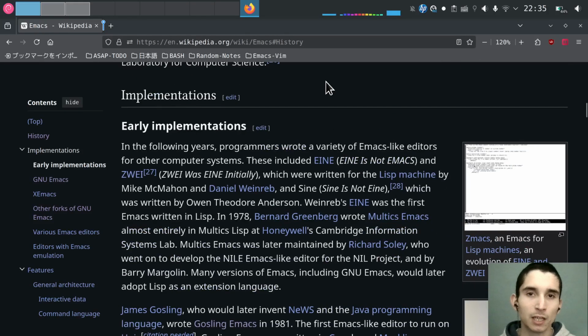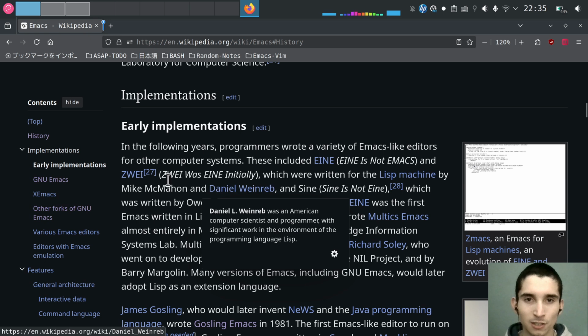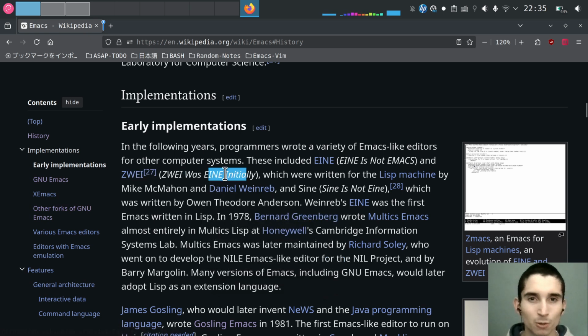In the following years, programmers wrote a variety of Emacs-like editors for other computer systems. These included Eine. Eine is not Emacs, it's a recursive acronym, kind of like GNU, it seems. And Zwei. Zwei was Eine initially. Oh, it's Ein. Oh, it's just Ein, is it? I don't know. In German, it doesn't have the E at the end, I think. But anyway, I could be wrong. Yeah, Zwei was Ein initially. That's pretty funny. So, cool.